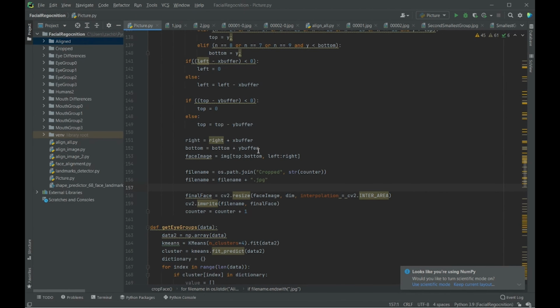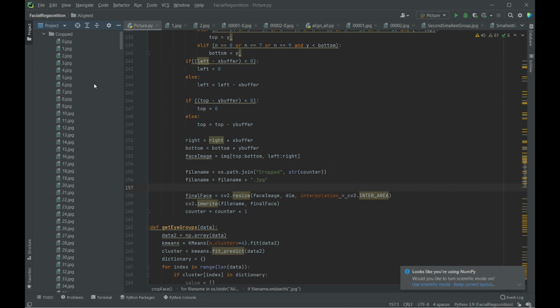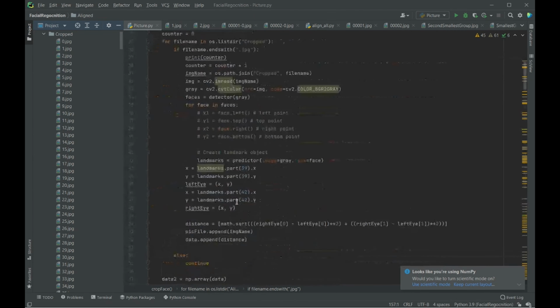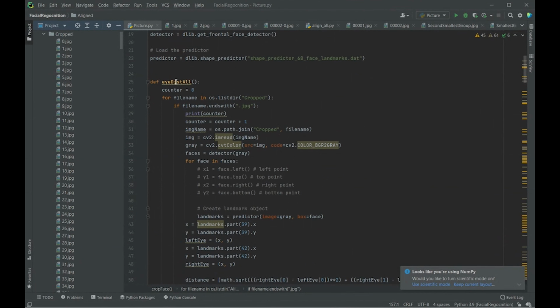After we crop the photos, we're able to start getting the data points. We're going to use all these pictures in the cropped folder, and we're going to run two methods, one called eye_dist_all and one called mouth_dist_all. These operate relatively the same. One's for the eyes, obviously, and one's for the mouth. Before we run the code, I'm going to walk through both of these methods to show what we're doing.